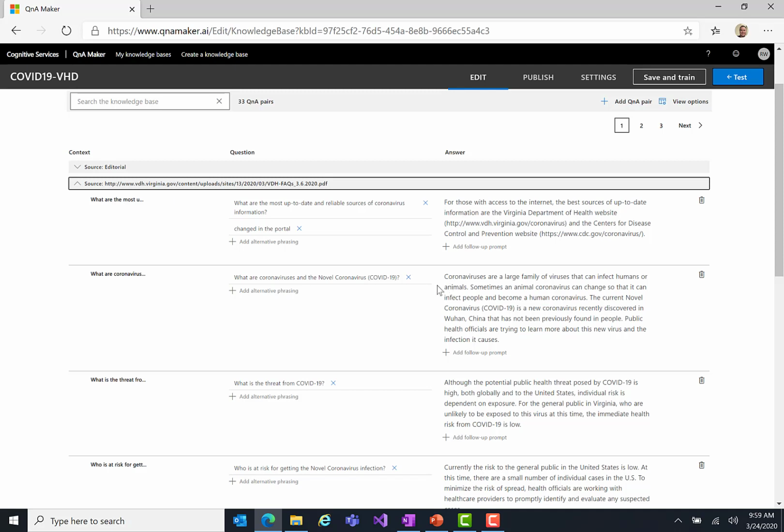So now I'm going to do something similar to the URL source. So in here we have the change that says changed in portal, but now I need to update. This is an external source. I now need to update what might be the CDC FAQ page. So let's go and simulate that now.